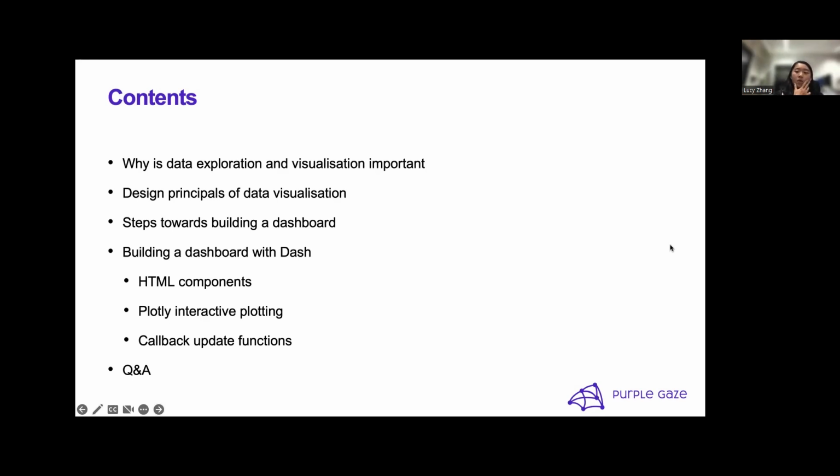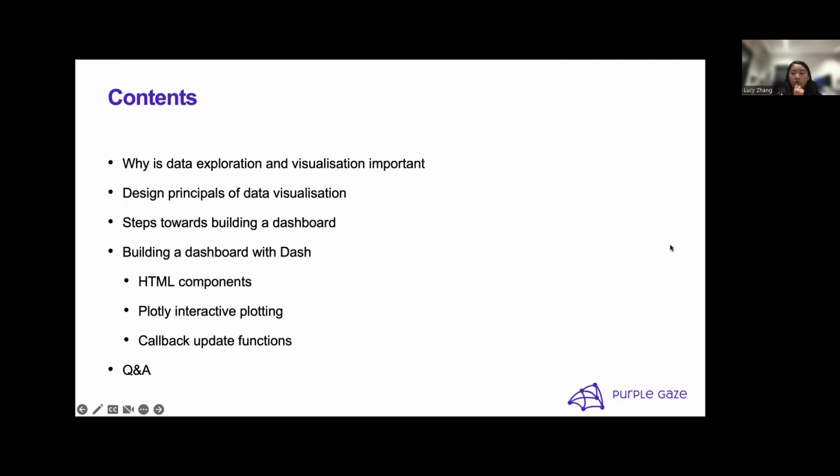And then at the end, I will showcase specifically the tool that I'd be using to build this dashboard, which is Dash, giving you a rough idea of how this library works and how you can use it for your own studies or if ever you want to build a dashboard. And then in the end, we'll have a Q&A just in case you have any questions. During the presentation, if you have any questions, feel free to raise your hand and I can address it as we go along.